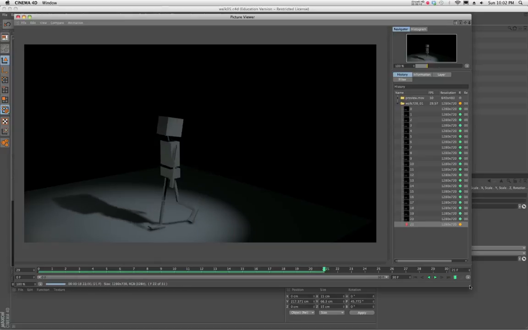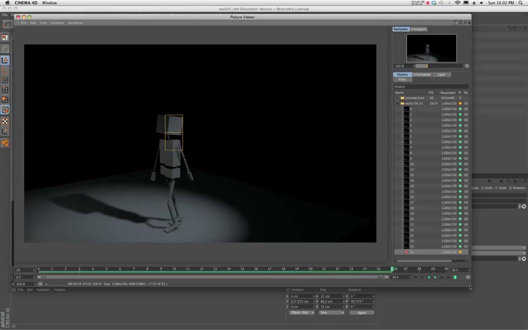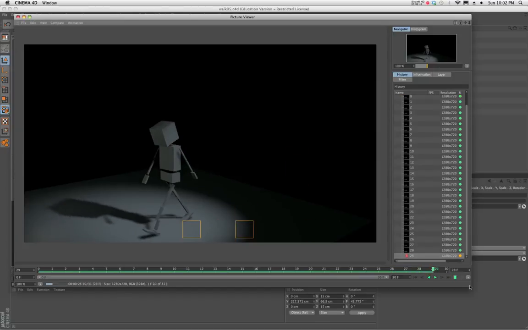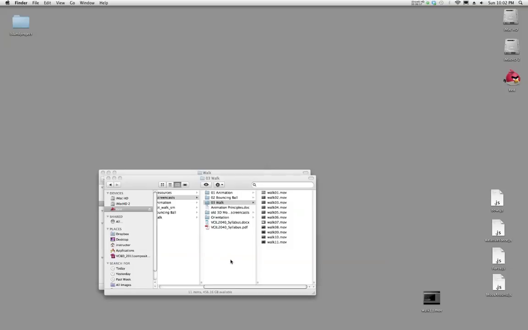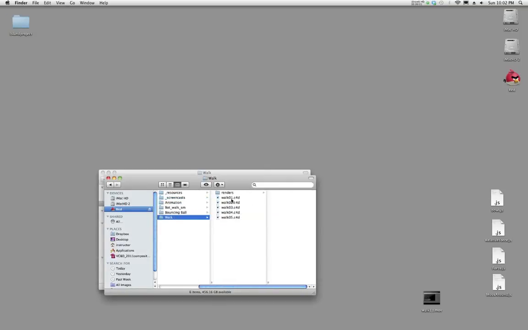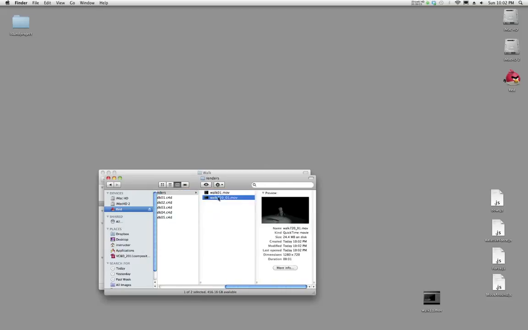So you can see this is a really simple animation, and it's taken quite some time to render because of the high resolution. So imagine when we start building really complex animations with lots of effects at a high resolution, we're going to have some time twiddling our thumbs. So let me just take a look inside my walk project, into renders. Here's my high res, my walk720.